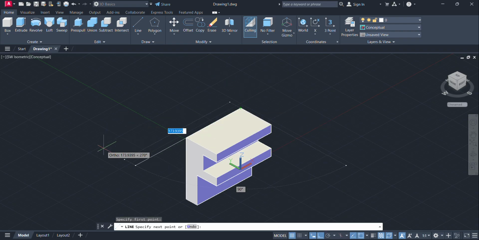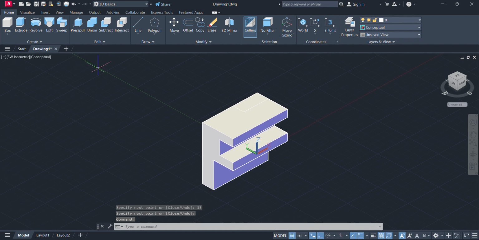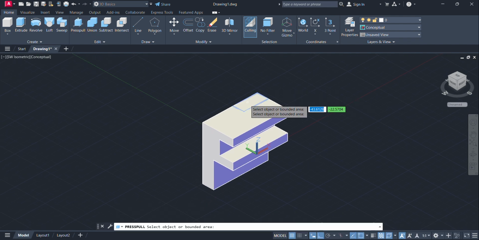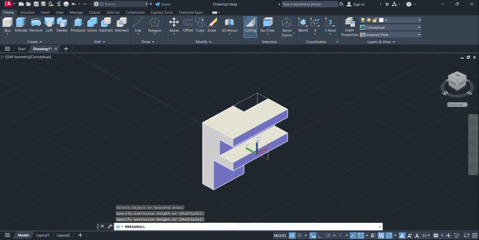We just complete that rectangle. So 40 over here, then 18, then again 40, and again 18. Then again I will go to press pull and I will select this rectangle, and I will just push it down. You can see it automatically got cut from the shape.